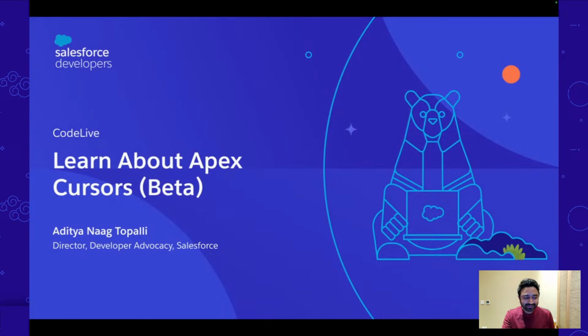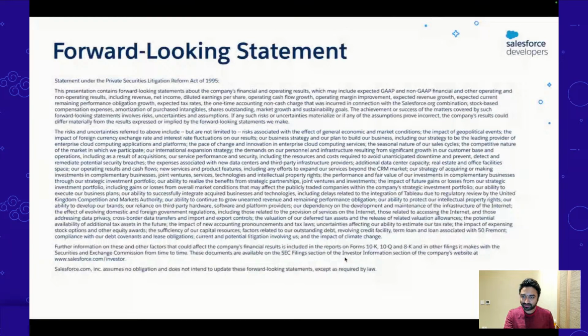So let's move on to the next slide, which is the most important slide. Like I said, this feature is in beta. So please make all your purchasing decisions based on generally available information. This Apex cursors feature is not for purchase. So please use it in production based on generally available information and not based on what I show you today.